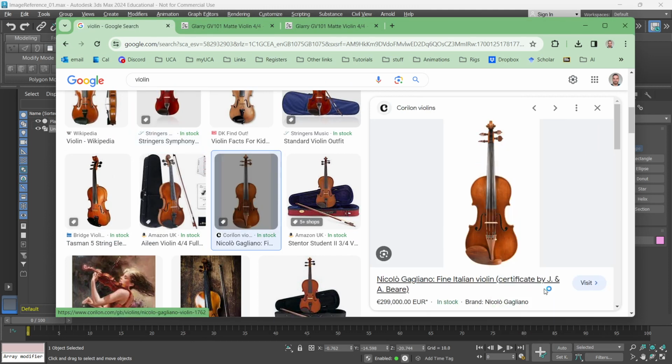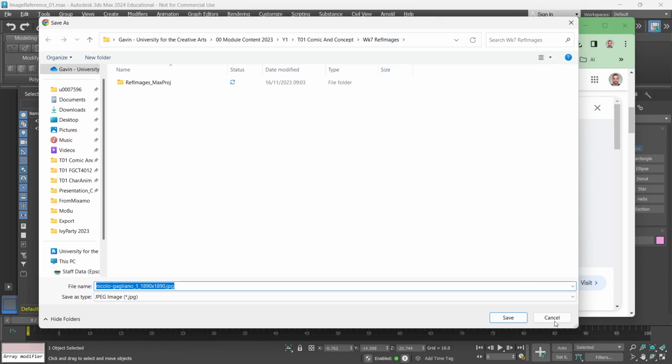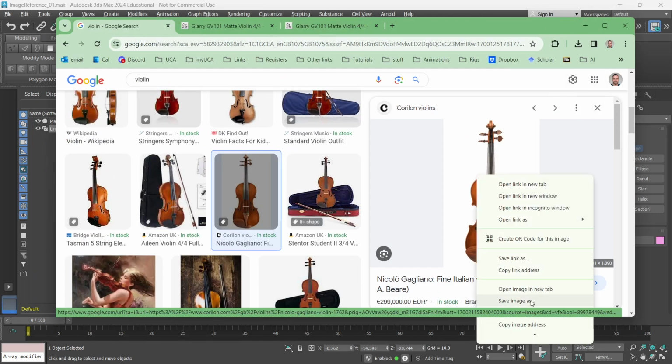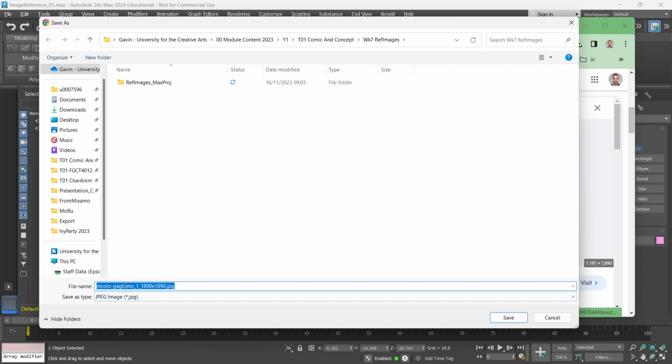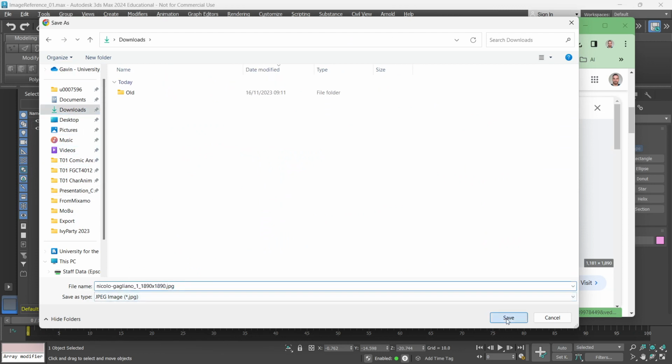And we'll go to File, Save As. I'm just right-clicking on the image here, and I'm going to Save As, and then I am saving that. And that is a JPEG file, so that's fine. So we'll save that image out.